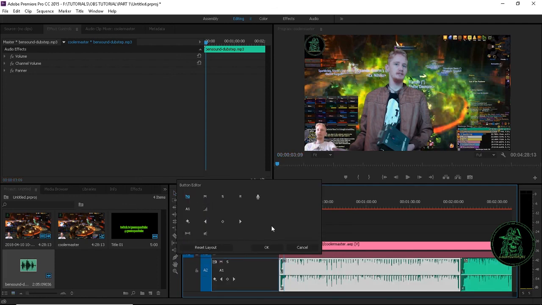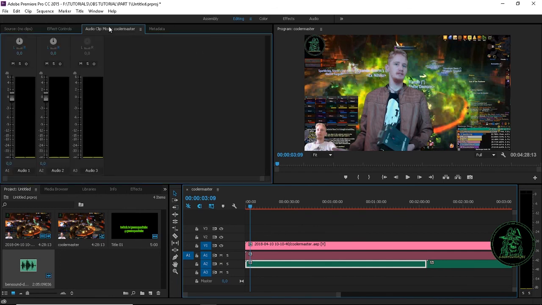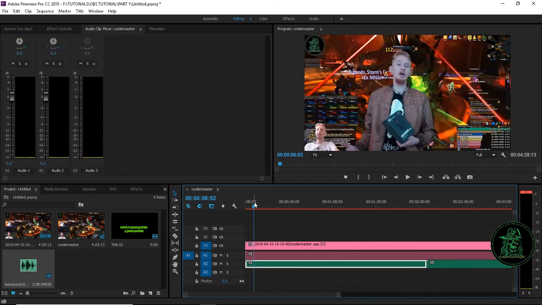And hit customize and cancel, because that's all we're looking for. We want to actually find our audio mixer up here. And audio 2, we're just going to rename this to music. And audio 1 to voice. There we go.